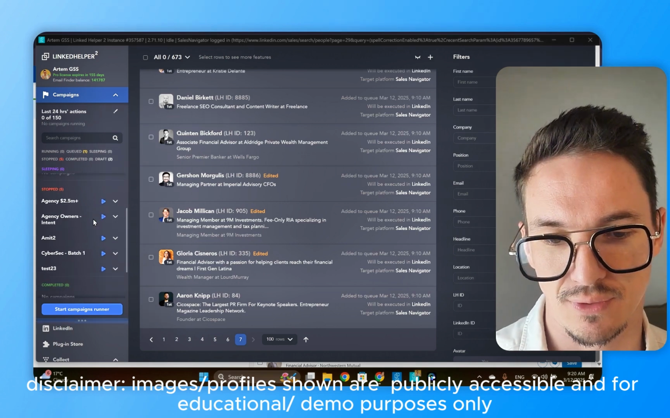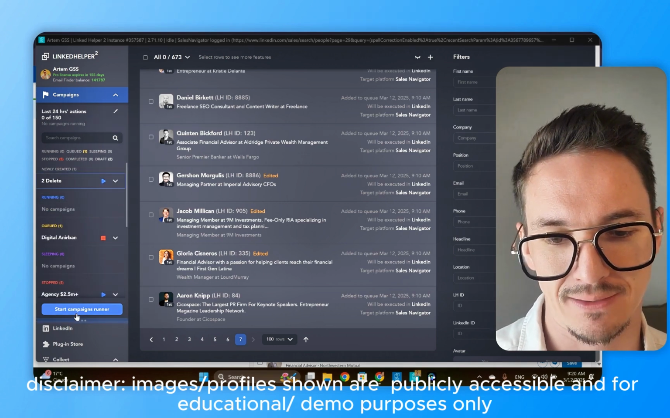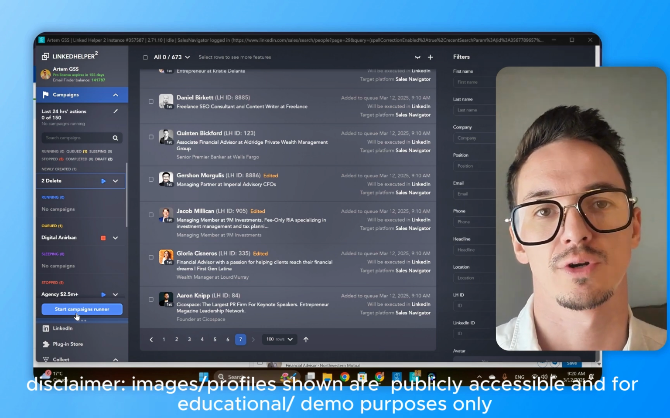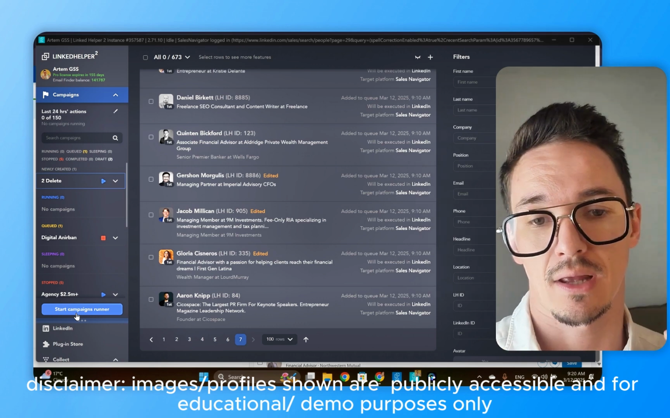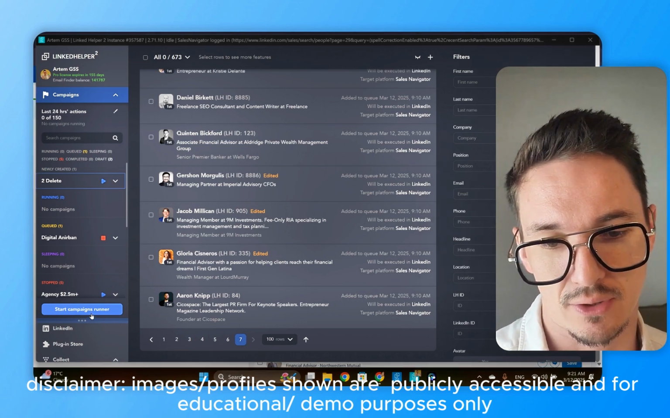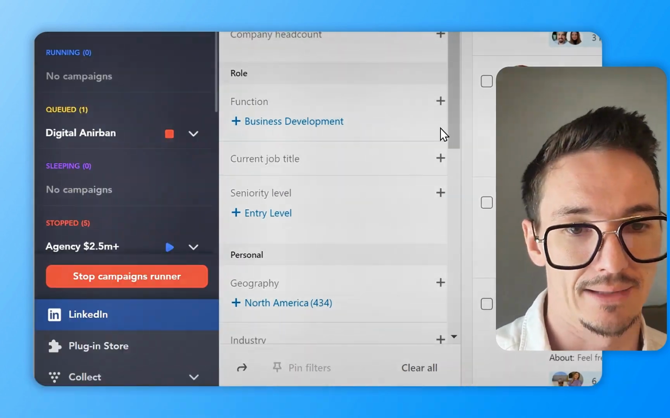And the next thing I'm going to do is very simple. I've got the button that says Start Campaigns Runner. Yours will be a little bit different because I actually downloaded an additional extension to Linked Helper, but it will be something similar. All you need to do now is click Start Campaign Runner, in my case, and then the campaign will run.